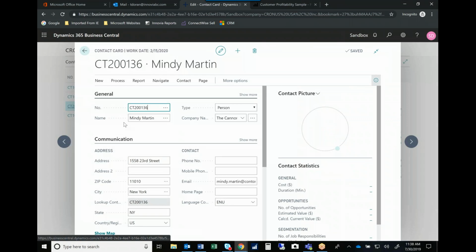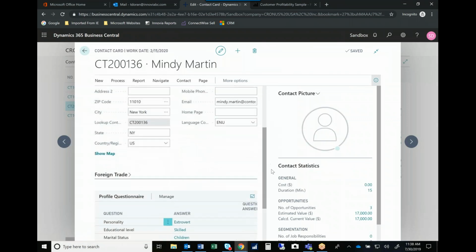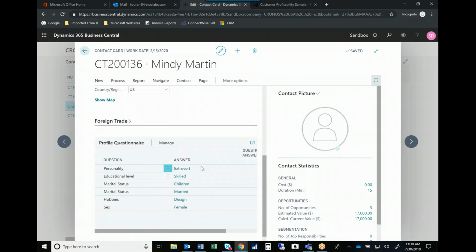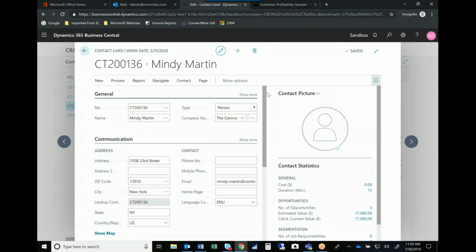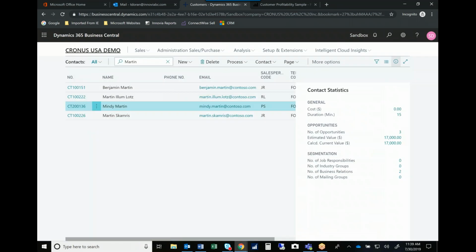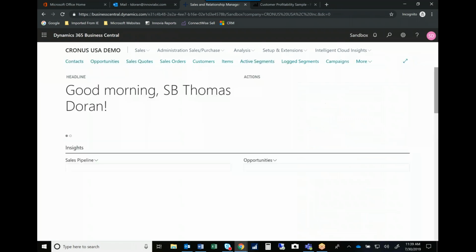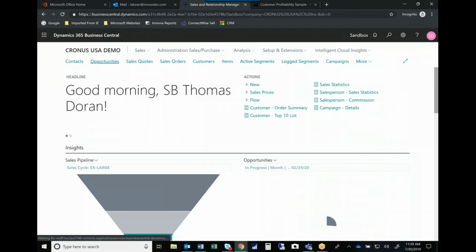And so when I go into her contact, I can see what's going on with her. I can see these questionnaires that I was just talking about. And so as I build campaigns and marketing activities with Mindy, I know that I can do the best job possible to make sure she understands she's a valued customer. We appreciate their business, and hopefully we'll secure more business from Mindy.